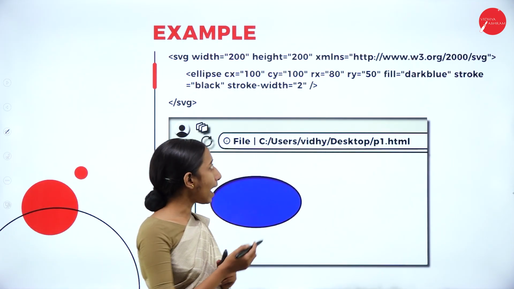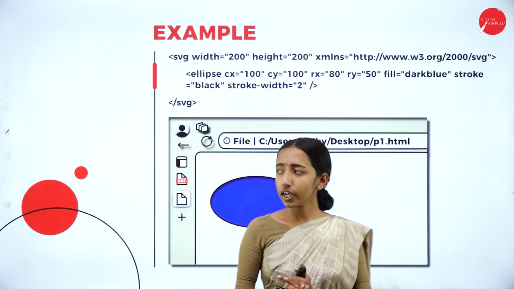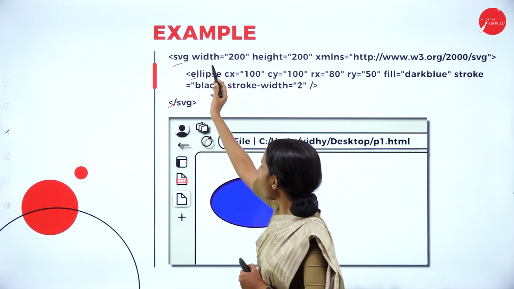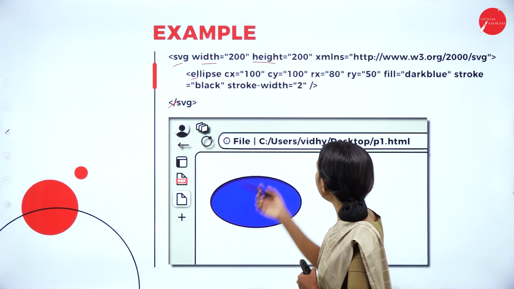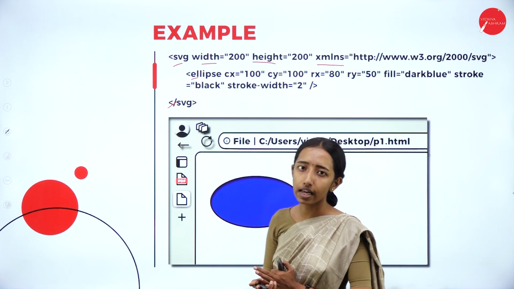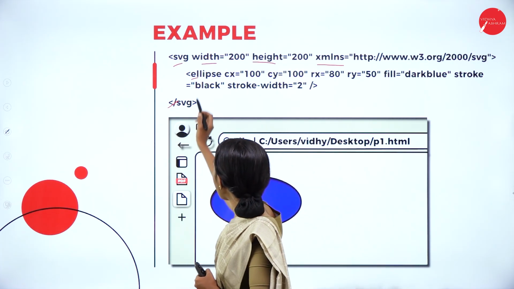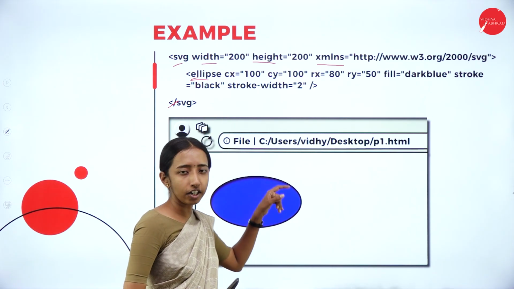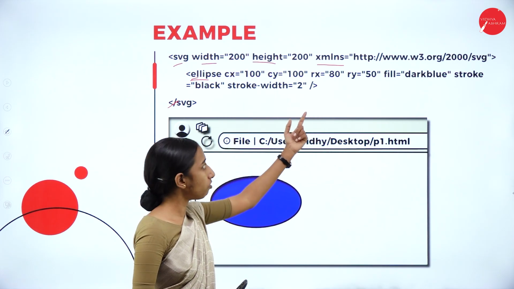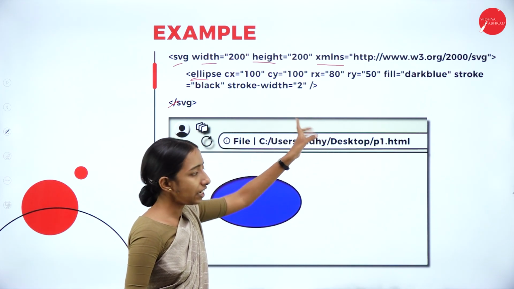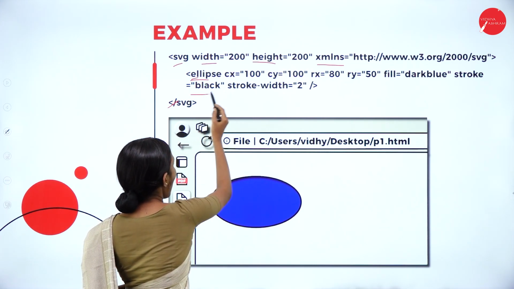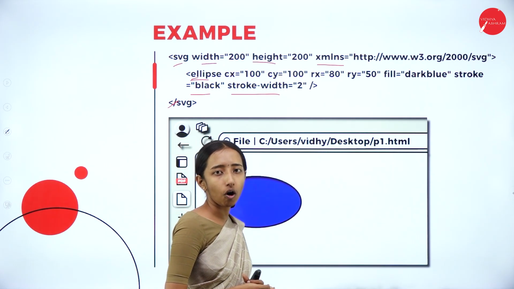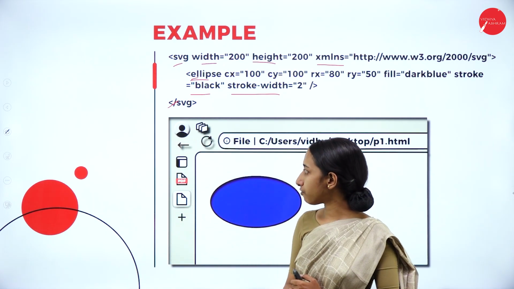So here we have taken an example of how we can draw the ellipse. You can see we have taken the SVG tag and the ellipse tag. In the SVG tag we have given the height and width, that is 200, and we have taken the optional XML length. Next we have taken the ellipse element, and here we have given the coordinates of x and y as 100, 100 and the radius 80, 50, and fill dark blue with the stroke black and stroke width 2. So here is the sample output of what we have drawn using scalable vector graphics.